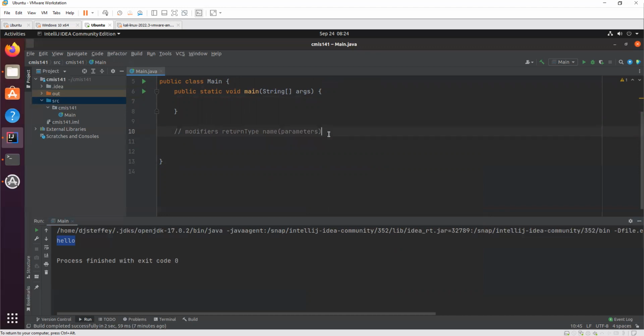a method looks like. Code of the method. There. So we'll have the modifiers. It's actually just modifier one. The return type, the name, and the parameters. So for modifiers, there are 3, but right now we're only going to focus on 2 of them.